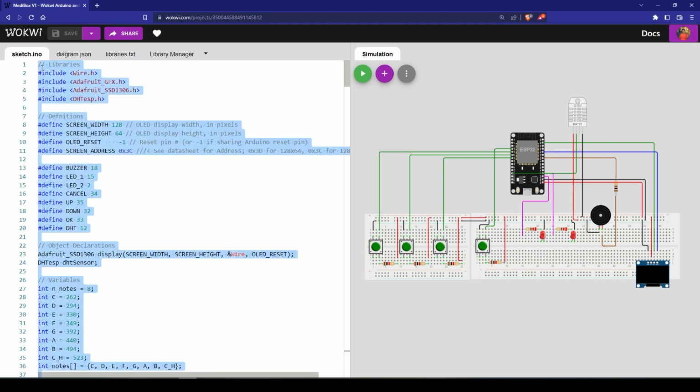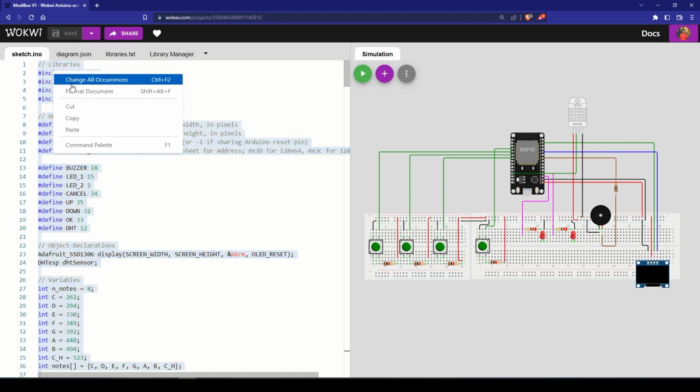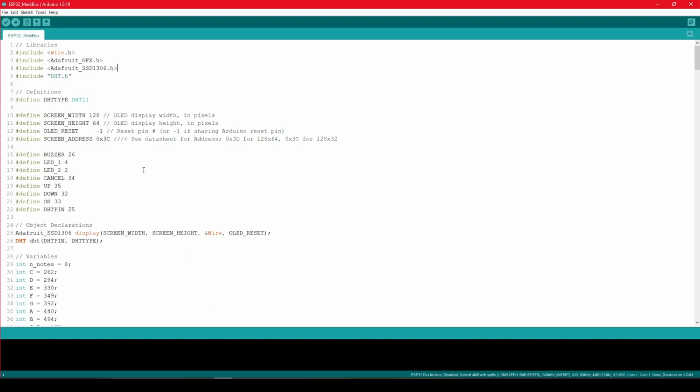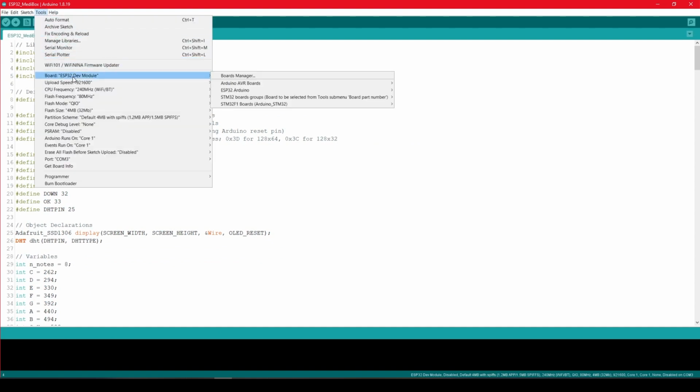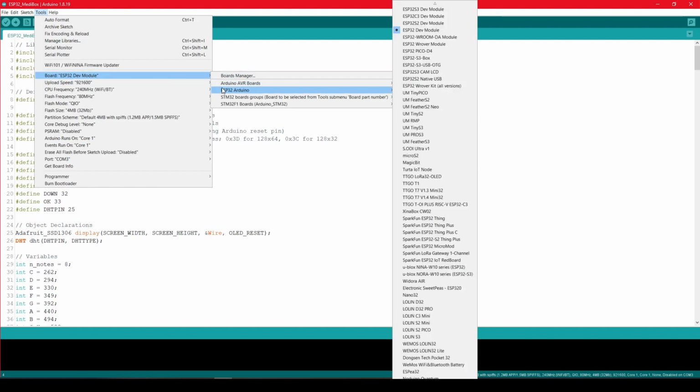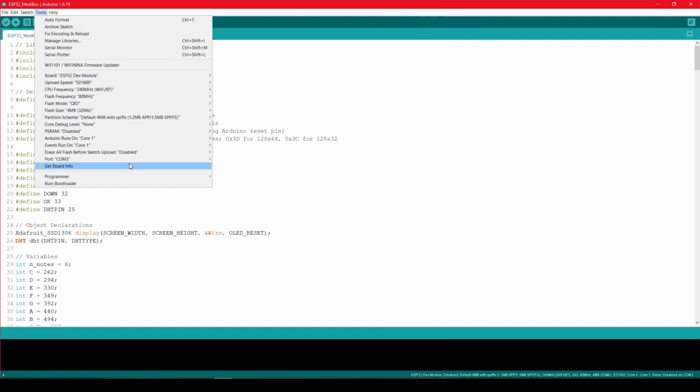First of all, I will copy the whole code into my Arduino IDE. Here I am using the Arduino 1.8.10 version, and I have installed the ESP32 board just like in the tutorial we showed you that week. I have also correctly selected my board and the COM port as well.